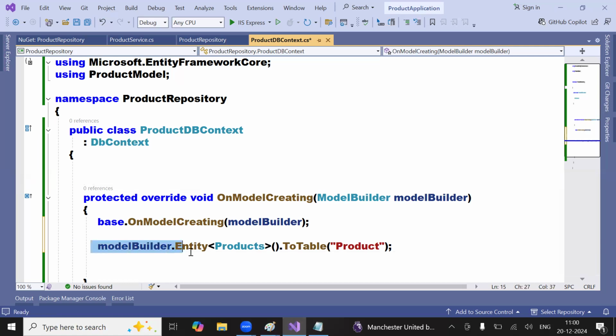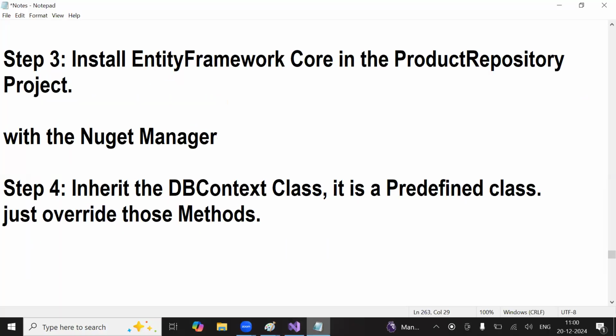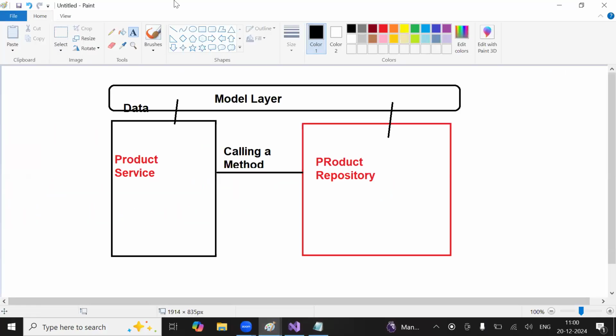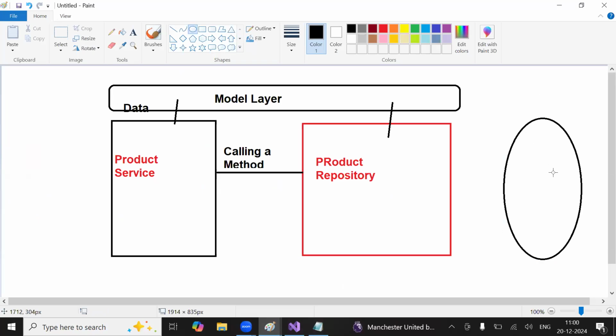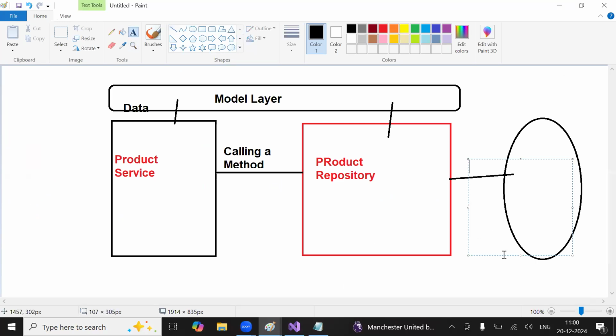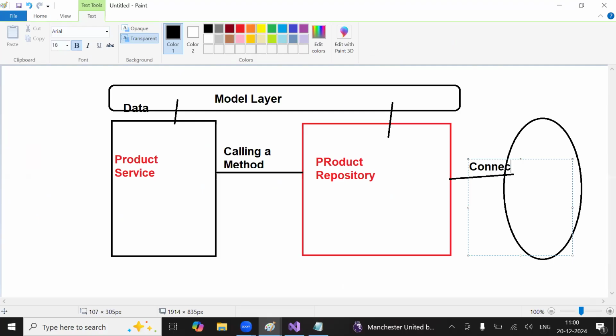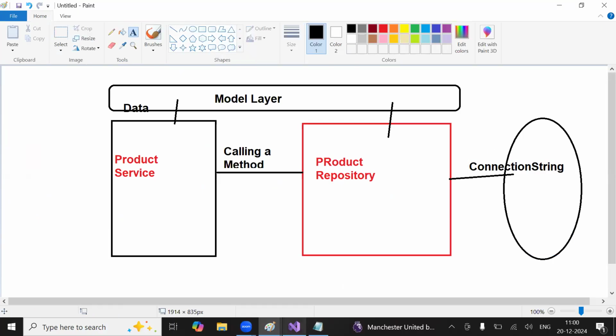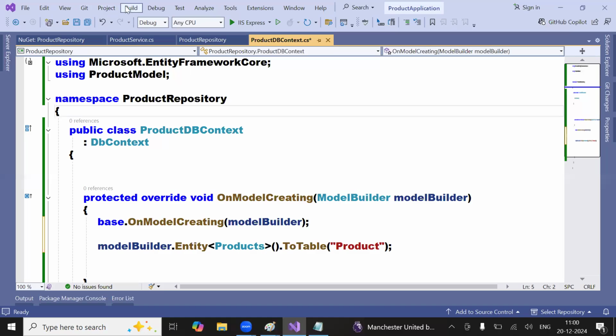So what happened is modelBuilder.Entity, this Product entity will be mapped with the Product table. Now, to communicate with the database, you need a connection to SQL Server and the database. See, assume this is your SQL Server database. This database instance is different from this application, right? To create a connection, you need a connection string here. Got my point? So to create a connection string, you need to create one more value. I will tell you. Build.